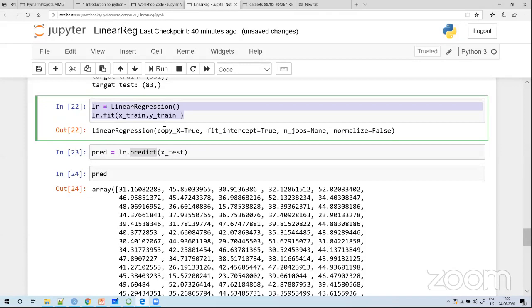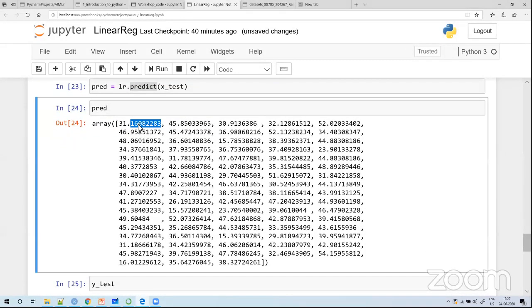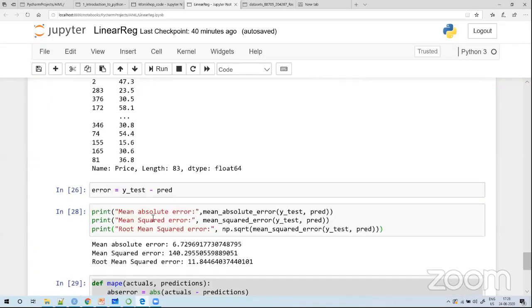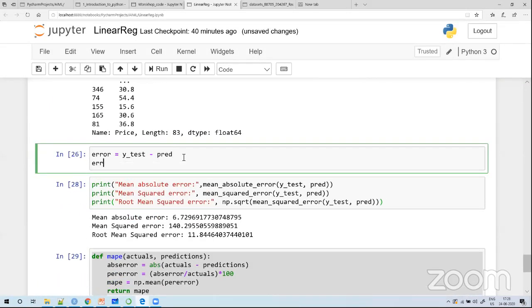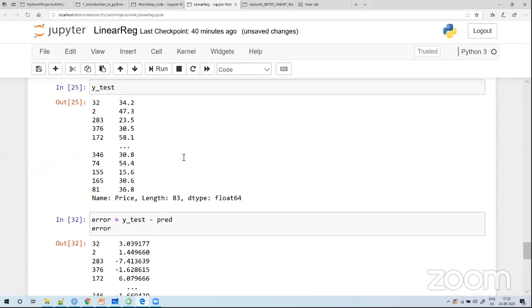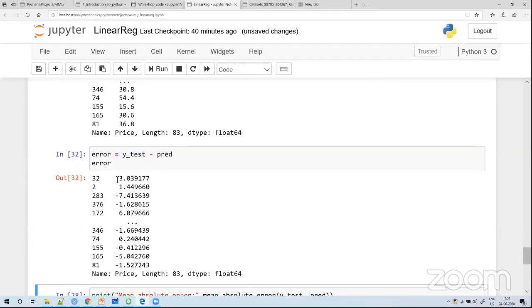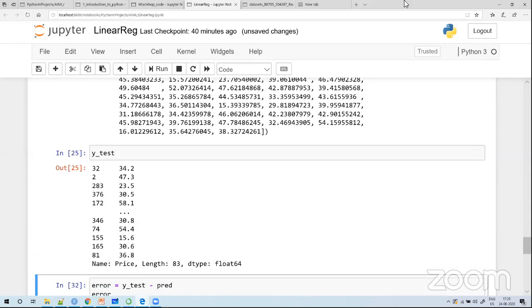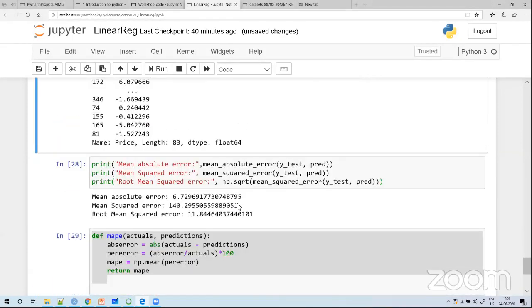So actuals minus predictions means for every observation, for the first observation, this is your prediction, this is your actual. So 34.2 minus 31.1, and that's what is going to get printed. You can see 34.2 minus 31.1 is 3.03. So this is nothing but the error for each observation. For each observation, we have an error, and some of the errors are positive and some of the errors are negative. It's not summation, it's going to give you the difference between actual and prediction.